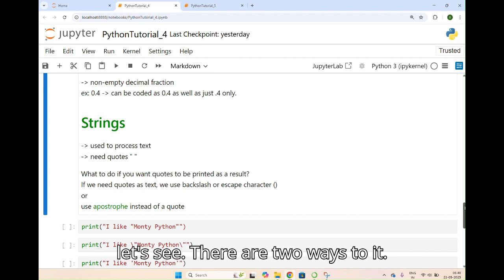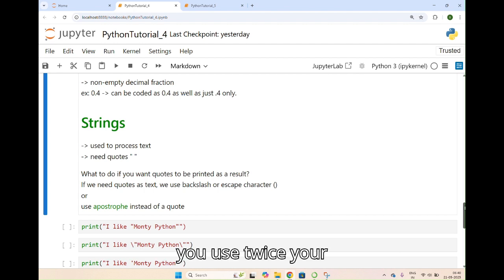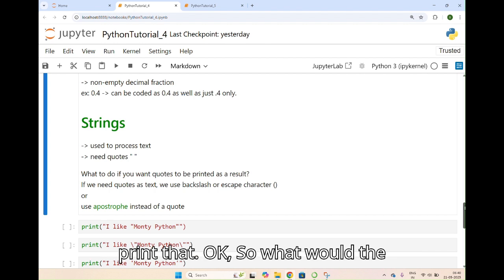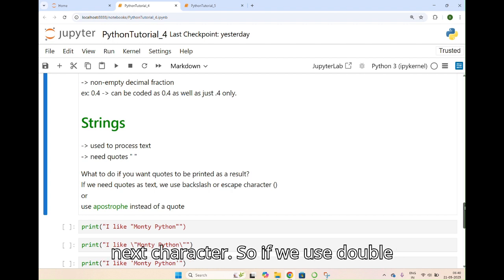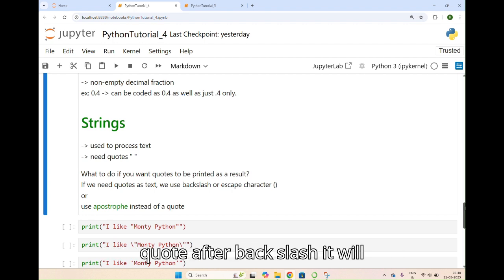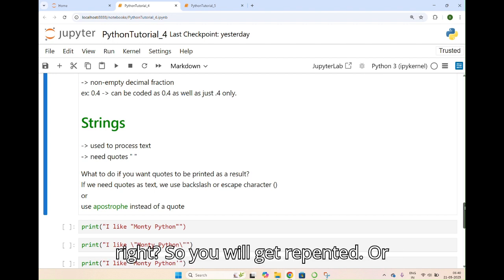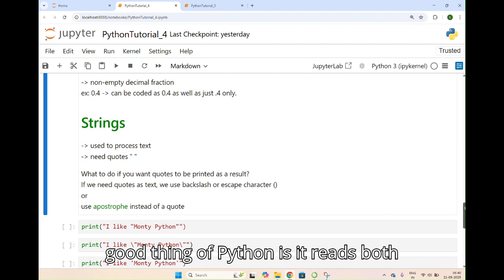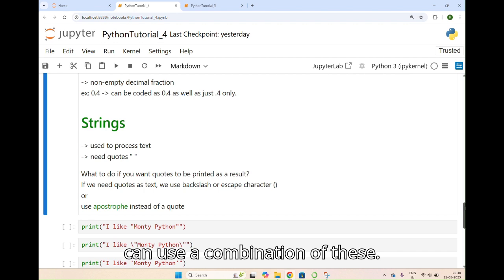There are two ways to do it. Let's discuss those two ways. One is you use the backslash, as we learned prior, the escape character, to print that. What would the escape character do? It will escape the next character. So if we use a double quote after the backslash, it will escape it. It will not execute as code, so you will get it printed. Another way, which I like, is that the good thing about Python is it reads both apostrophes and double quotes. So you can use a combination of these.